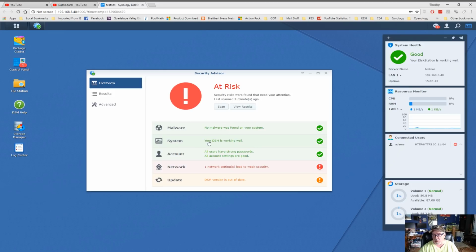So no malware was found. DSM is working well. All users have strong passwords and all account settings are good. Now, one network setting leads to weak security and our DSM is out of date. But since we're in a virtual machine, we are at the highest version of that software that will run on a VM. So we're not going to worry about this one. But normally, you do want to keep your DSM up to date.